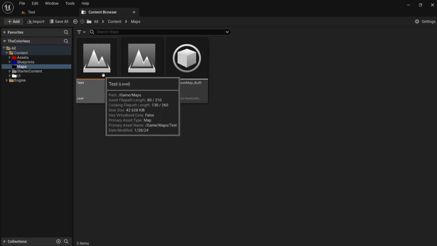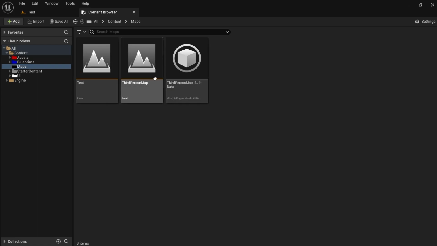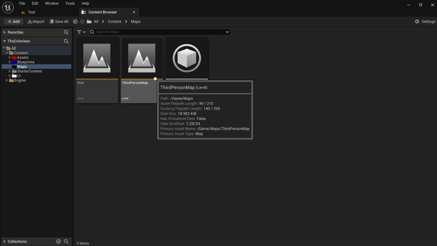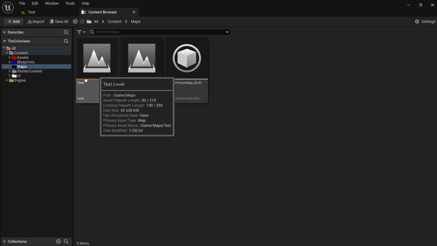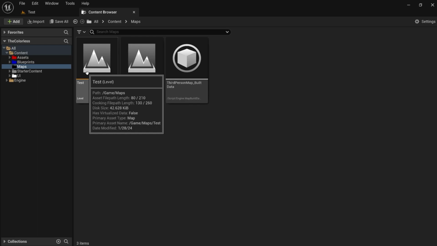So say I have a player character and I want to develop their double jump mechanic. I shouldn't develop that inside of the actual game map because that's going to increase the probability of merge conflicts. I'm going to instead want to do it inside the test map. That way, if say someone else is working on the other map, we don't lose any important development or important map data.